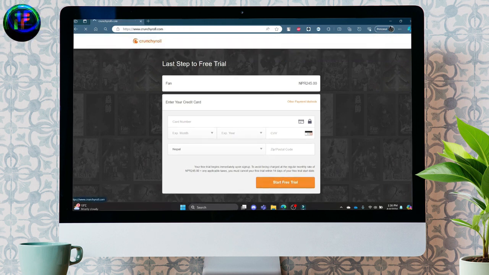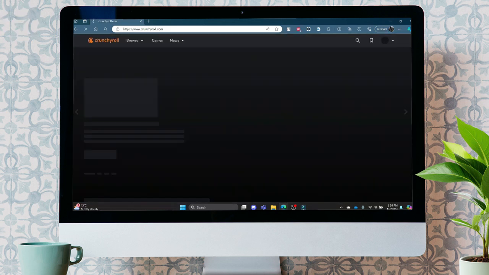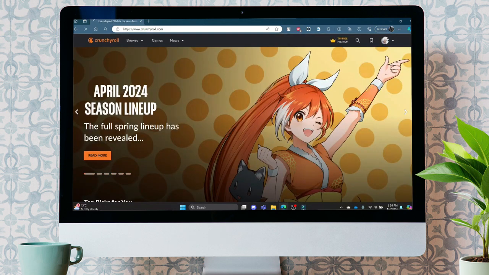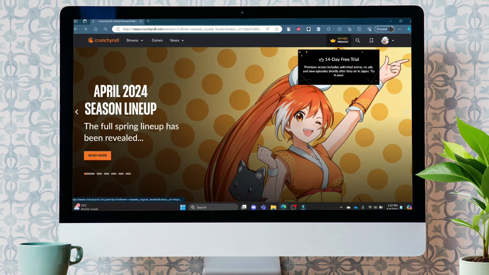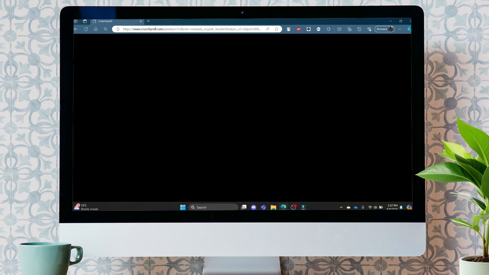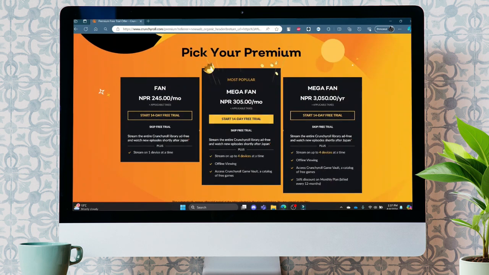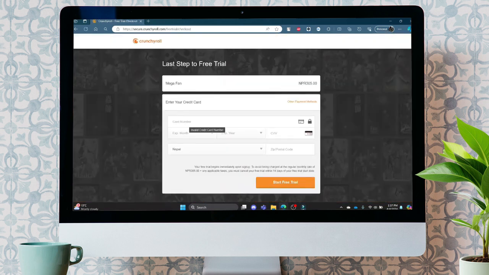Let me show it to you once again, guys. Go ahead and click Try Free Premium, which is over here. It will lead you to this page where you have 3 plans to select. Go ahead and select the plan of your wish, and then go ahead and fill in the information of your card, like card number, expiring month, expiring year, CVV, your location, and your zip or postal code.